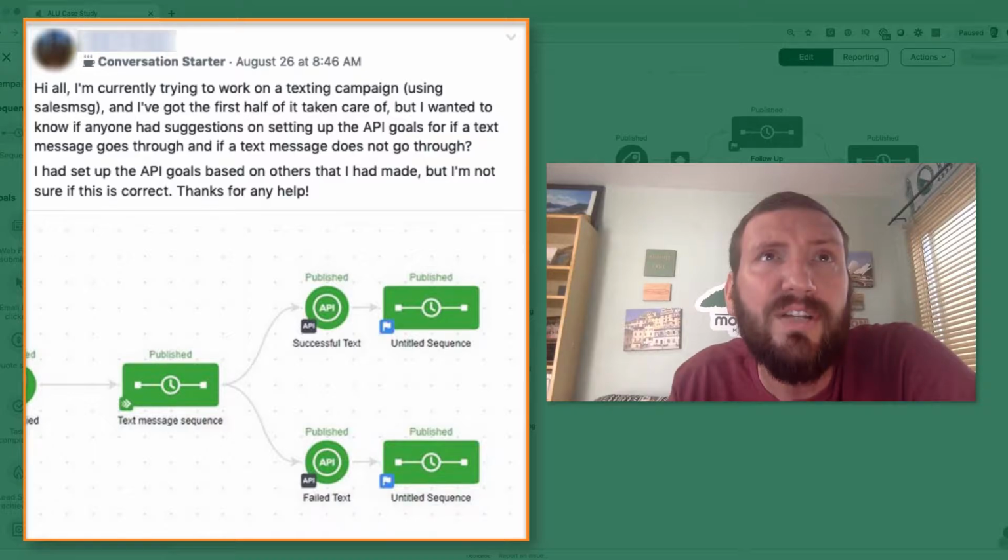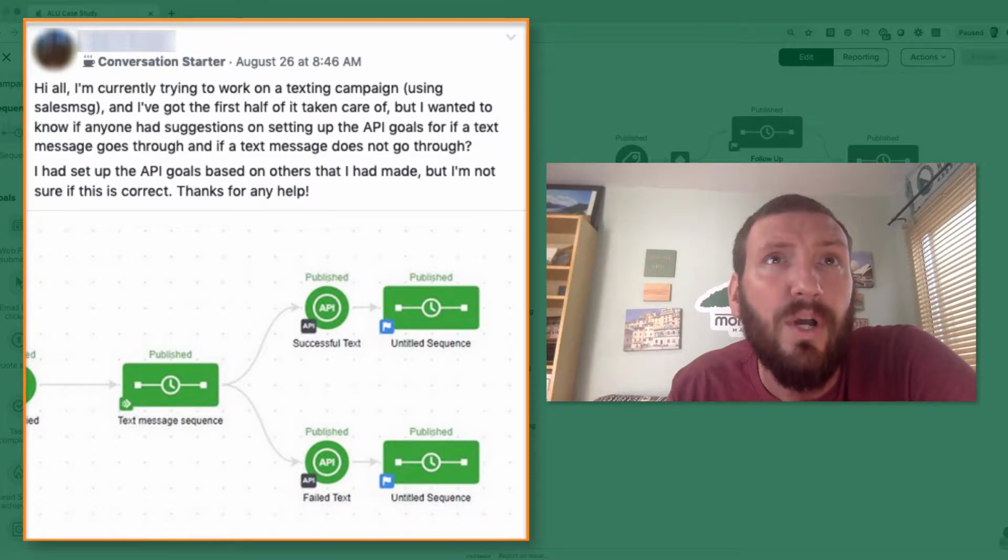So the question is, they're working on a texting campaign using sales message, and they have the first half of it taken care of, but they want to know if there are suggestions for setting up the API goals for whether or not a text message goes through. So if it does, they go up here, and if it does not go through, they go down there.